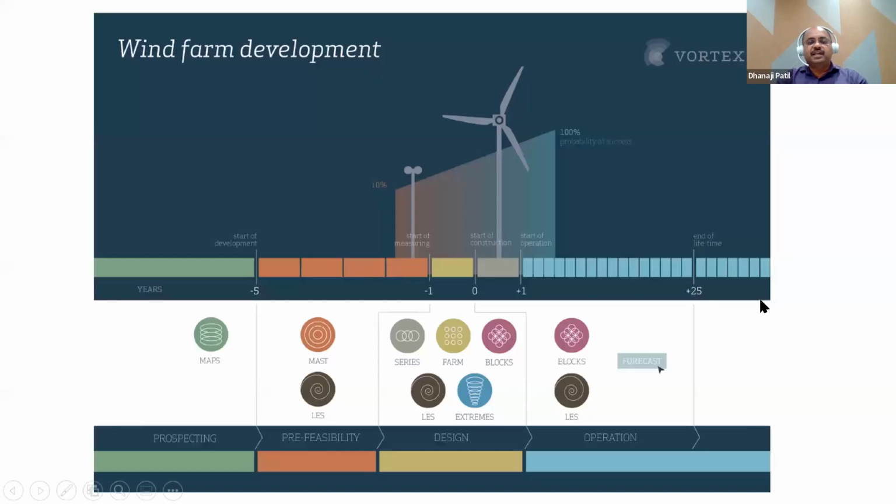Okay, let us start again with the same graphic. You can see the life cycle of any wind farm project, which is about 25 years, but the actual wind farm development starts much earlier than the construction of the real turbines. So you can see this actual site development starts about 5 years before the actual construction, and depending on the stage of project development, whether it be early stage prospection or pre-feasibility, feasibility studies, even during the design and operation of a wind farm, you can see these are our products, and we can use these products.